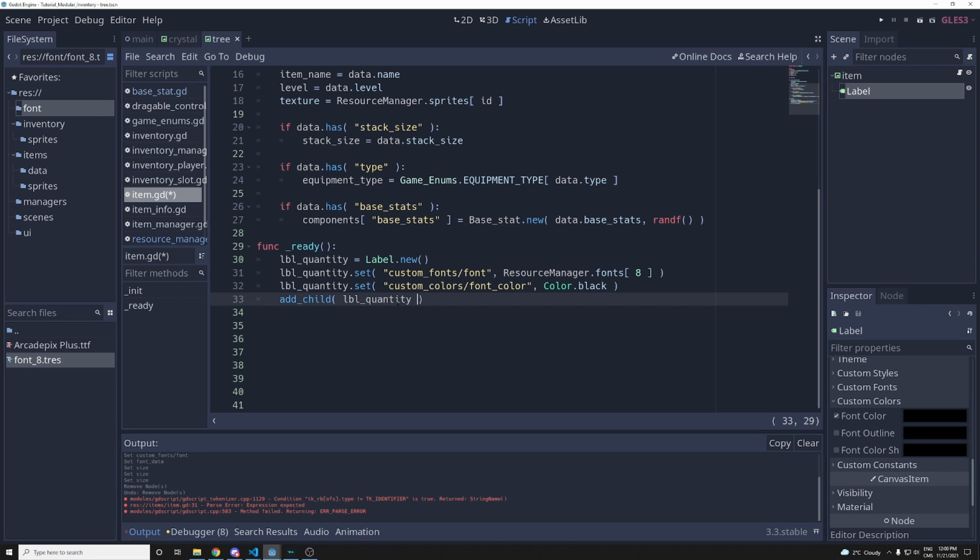We need to set the quantity in the label itself, and the way I'm going to do that is I'm going to create a function, set quantity. I'm going to receive a value, and I'm going to use this also as a setter.